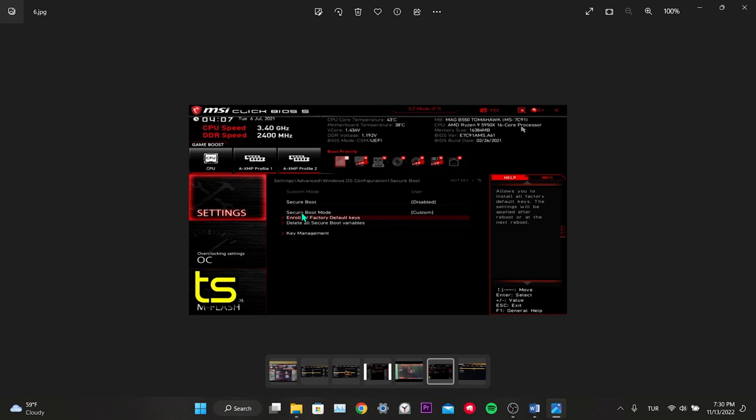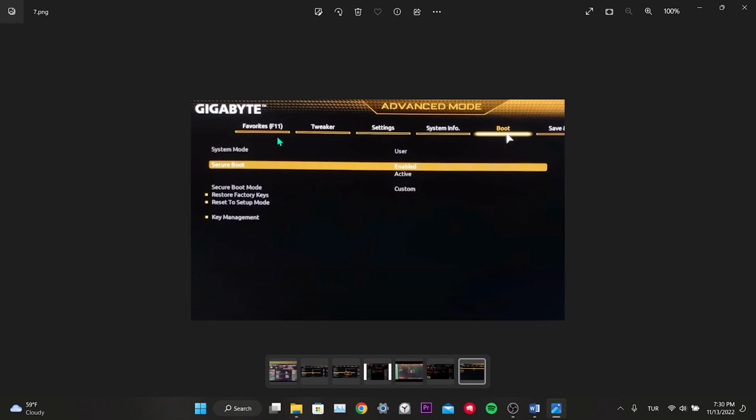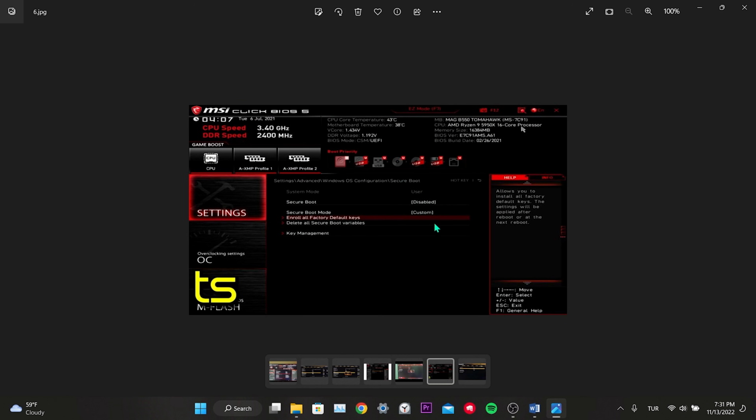Our third step is to make the secure boot mode custom. For MSI, we go to settings first, then advanced and finally secure boot. We make secure boot mode custom. For Gigabyte, we come to the boot from the top menu. We are making secure boot mode custom. After customizing this mode, we make it standard again for both MSI and Gigabyte. Here we will receive a message like factory defaults or restore defaults. We confirm this incoming message.